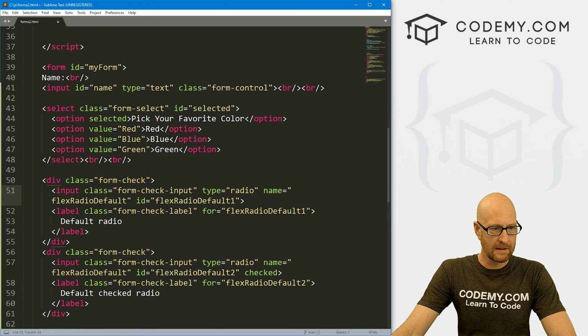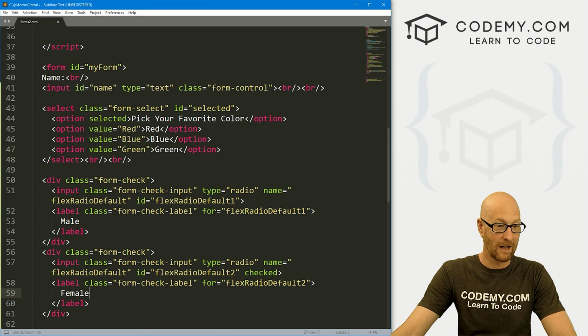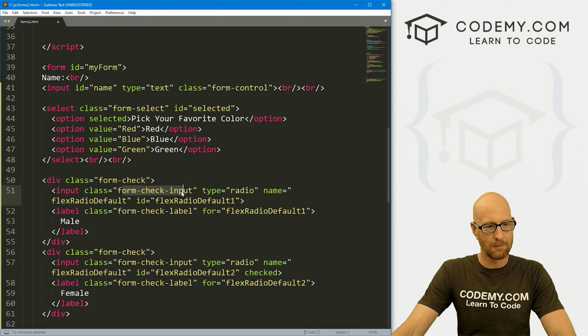So we've got an input class and a label. And here, let's go male and female. And here we've got an input class of form-check-input. That's the Bootstrap style. And we've got a type of radio. They're both type radio. And they've got a name. And you'll notice here it's flex radio default, and down here it's flex radio default.